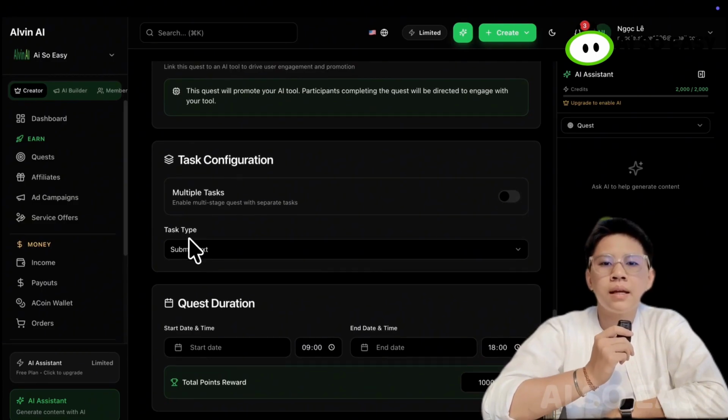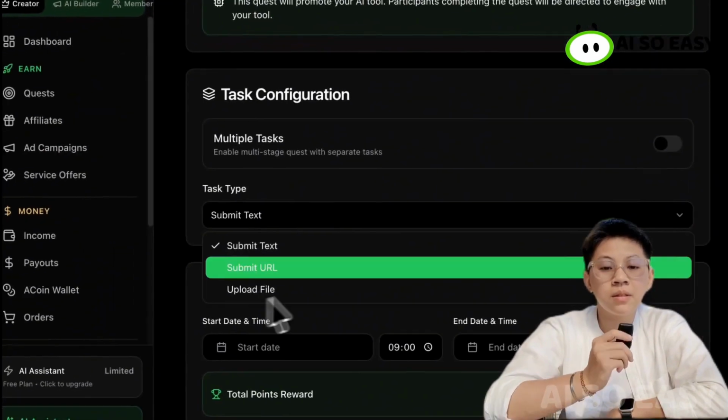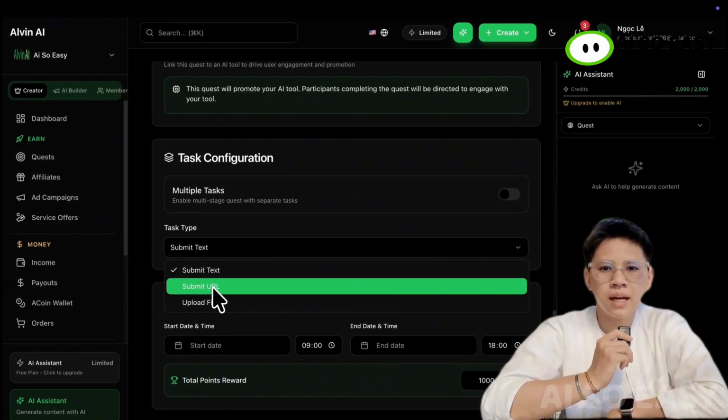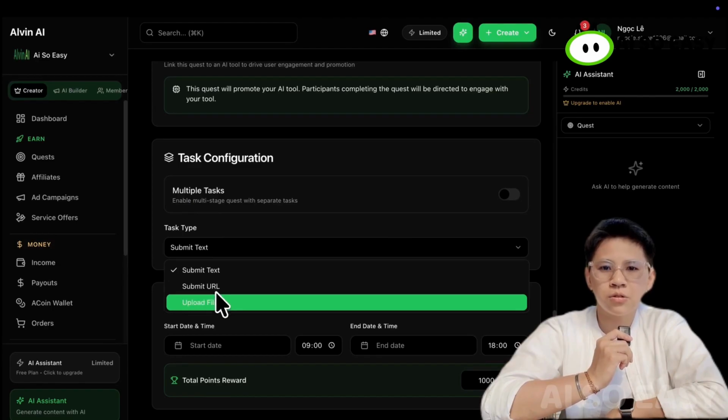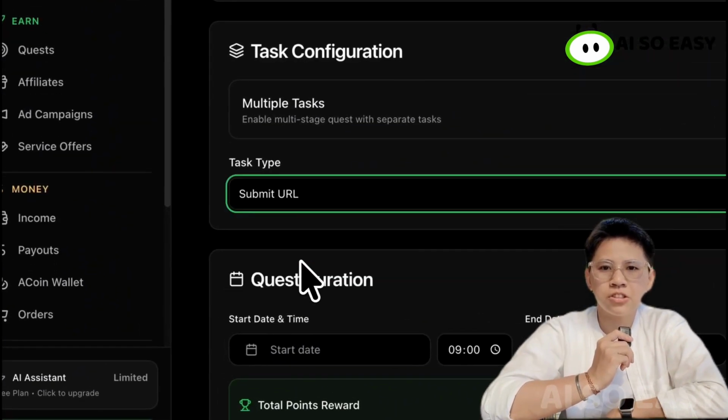Next is task type, which refers to the submission format. A big plus is that the Alvin AI system currently supports 3 very flexible formats: submit text for written content, submit URL for submitting links, and upload file for uploading files. For our demo campaign, since Steve wants creators to make a review video and then submit the link, he'll simply select the Submit URL option here. It's very clear and easy to do, isn't it?